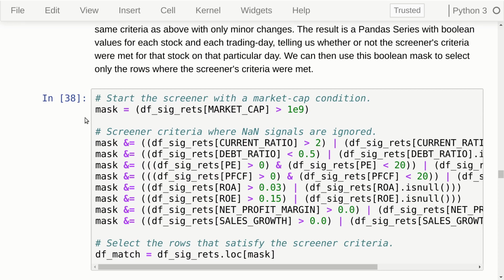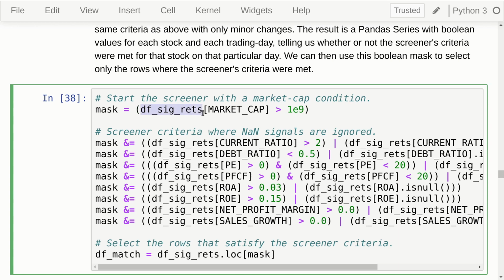We do this by making a Boolean mask. So we take the data frame for the signals and the stock returns, and in this screener here, let's say we are only interested in stocks with a market cap above $1 billion. So what this creates is a Boolean mask that we can use to look up those matching rows in the pandas data frame. We can then add criteria to this stock screener simply by adding more Boolean masks together.